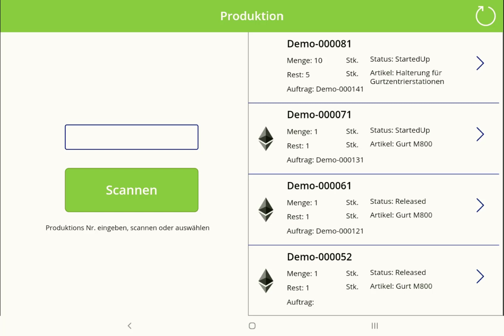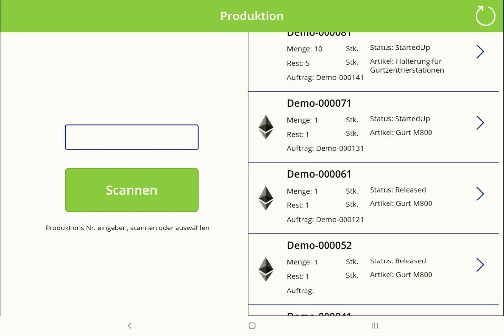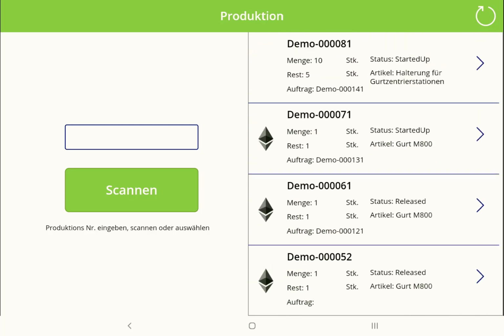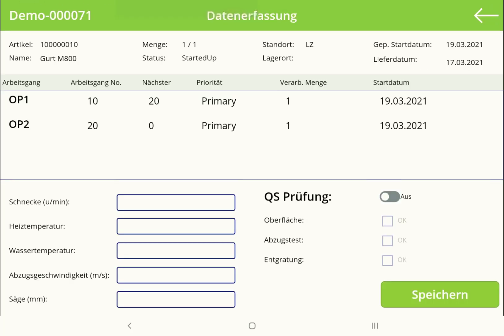Now again, we could scan a barcode from a production sheet, for example, type in the production, or simply select one of these production orders here. And I'm going to select the second production order, number 71. And this will bring me to the detail screen of the production order.